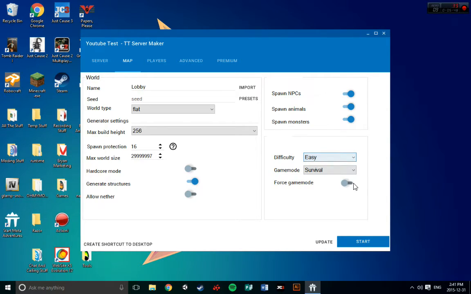And then, of course, difficulty and forced game mode. So that means you can't change your game mode once you're in the server. So that's not very good if you're a builder for the server and you can't be creative. So I recommend not having that on and having it set to peaceful. I just like that. Survival, creative. I don't recommend using adventure because that gets kind of annoying. And then you can choose start.